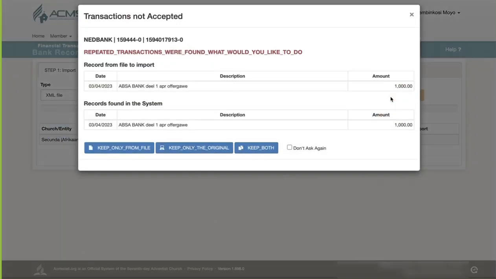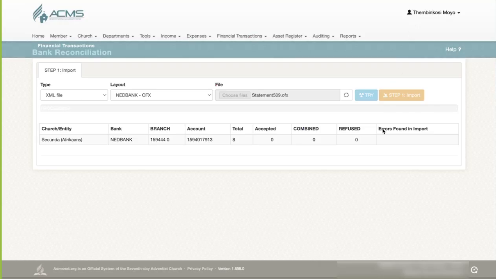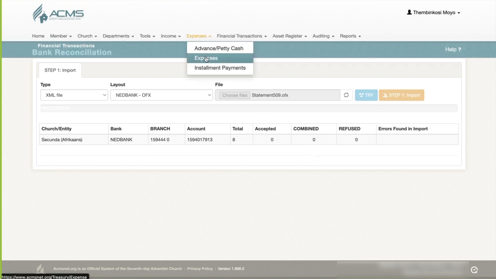In case, for instance, you accidentally import the same file twice, it will give you options either to overwrite the file, to keep the file that is in ACMS, or to keep both copies of the data in ACMS. In this case, we are not going to do anything. We will ignore this one, but all of those options are there for you to use.